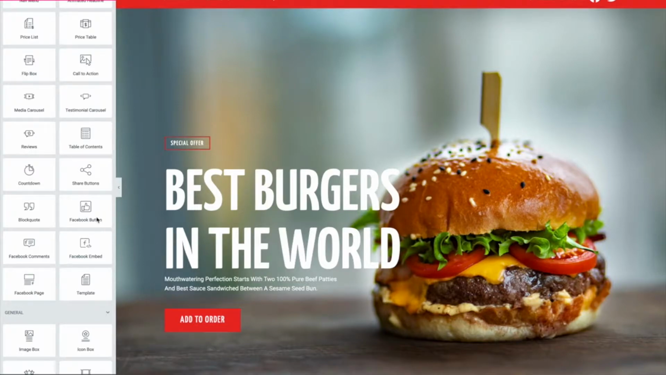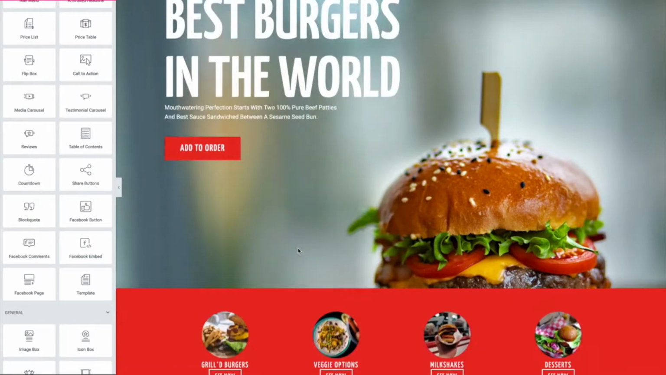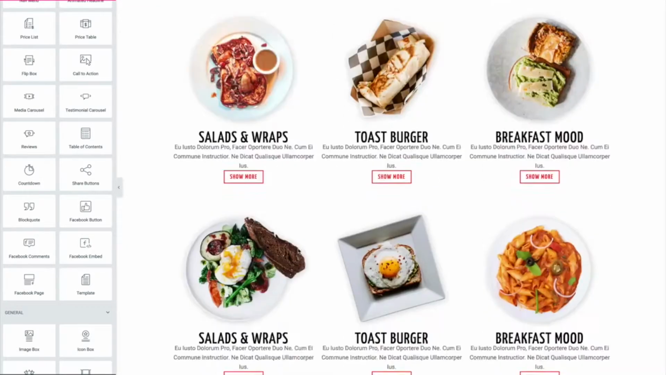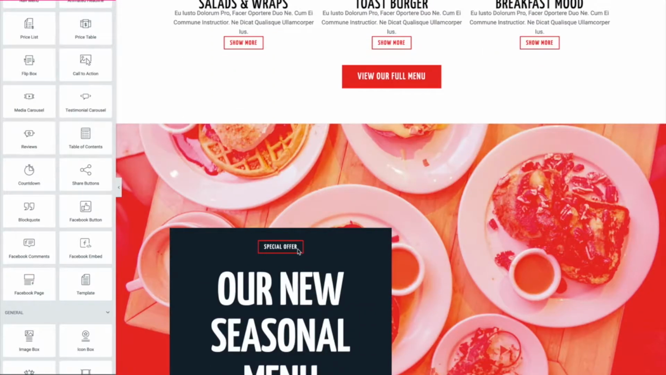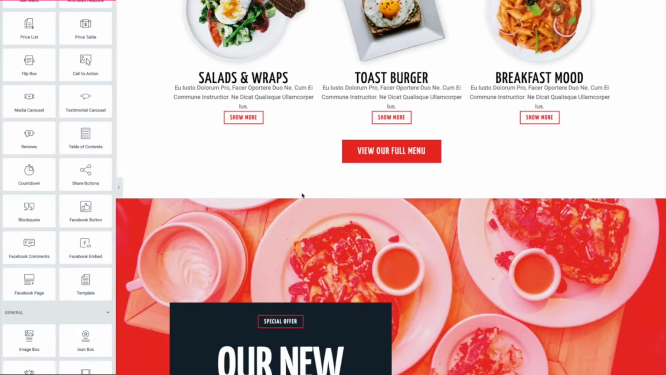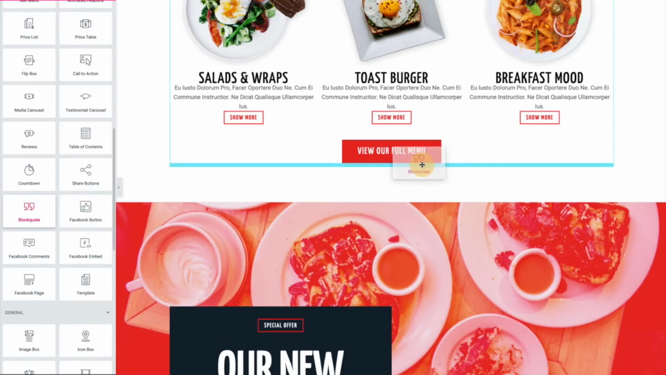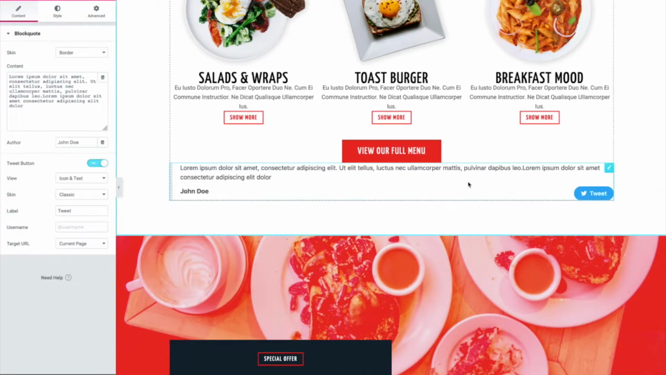We are up to the block quote, so we've been using this fake burger restaurant as an example of some of the widgets. I would like to add a customer testimonial. So, where's a good spot? Let's just say, for now, we'll just put it down here. So I want to get the block quote, drag it into the design.